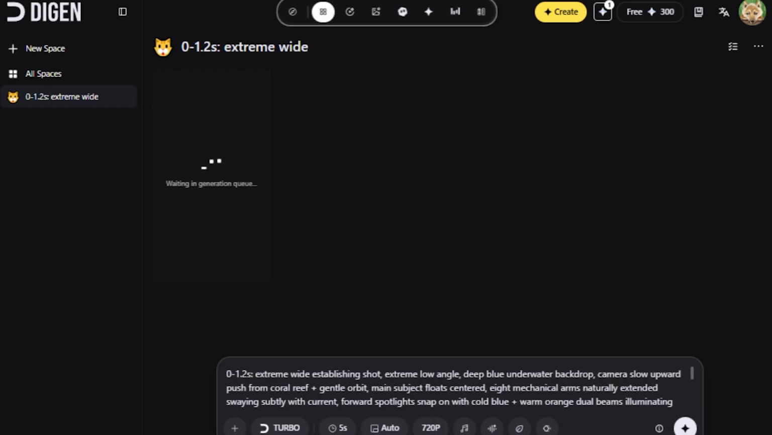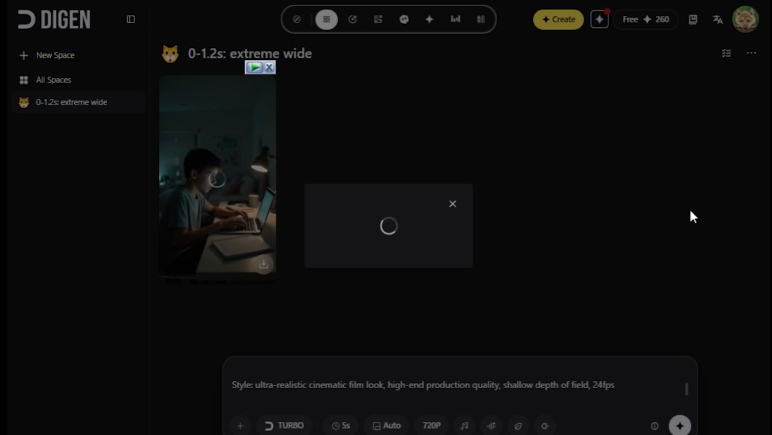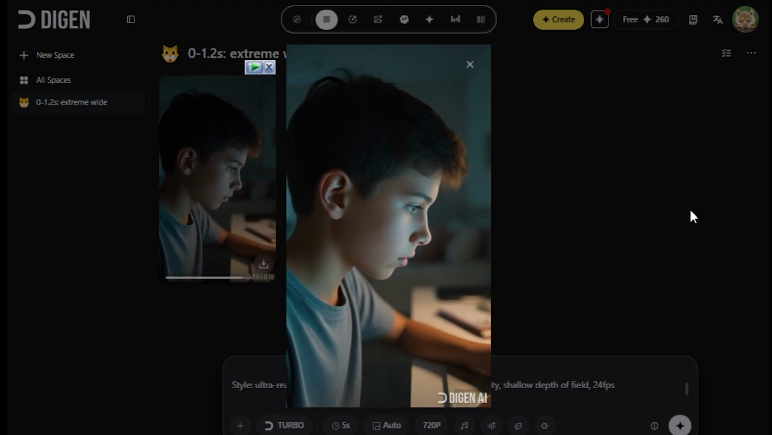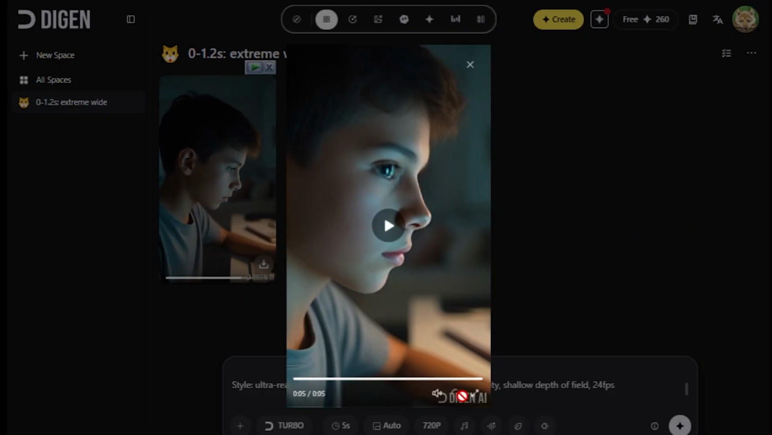Once the prompt is submitted, the system begins processing. Depending on complexity, this may take a short amount of time. The final output is often surprisingly strong. The animations appear smooth, visually appealing, and structured in a way that feels intentional rather than random. The generated video can then be downloaded directly for use in projects.